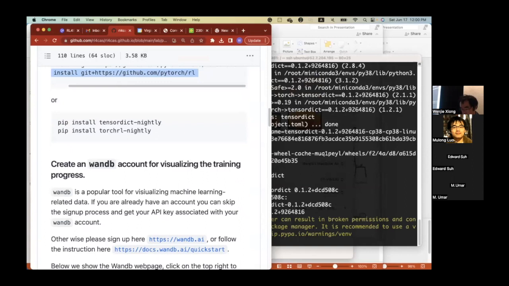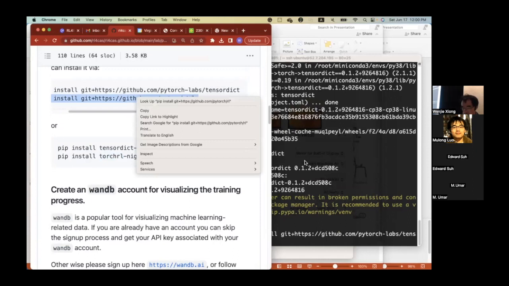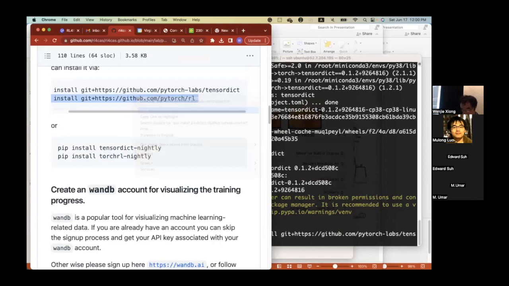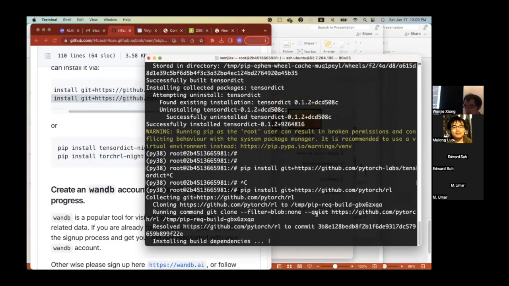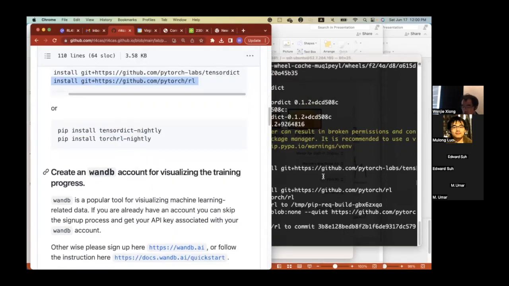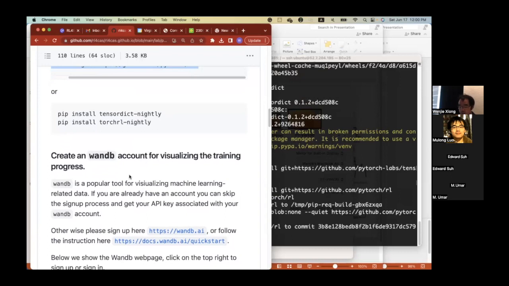Now TensorDict is installed. We want to install TorchRL, which is here, so we copy and paste this command. This will install the latest nightly build version of TorchRL. While we are waiting for it to install, we can create a Weights & Biases account simultaneously for visualizing the training progress, because TorchRL is integrated with Weights & Biases to visualize the training reward and those statistics.